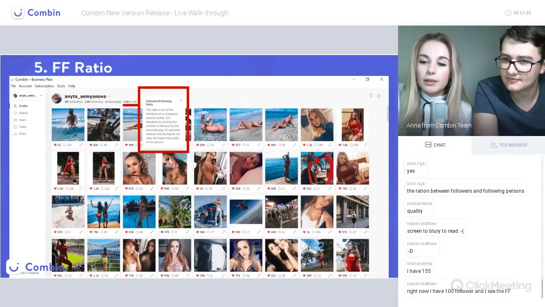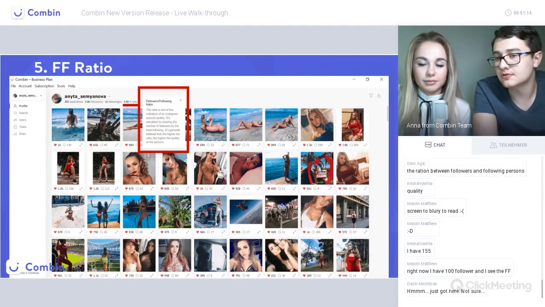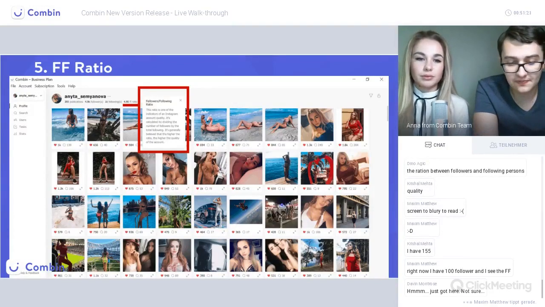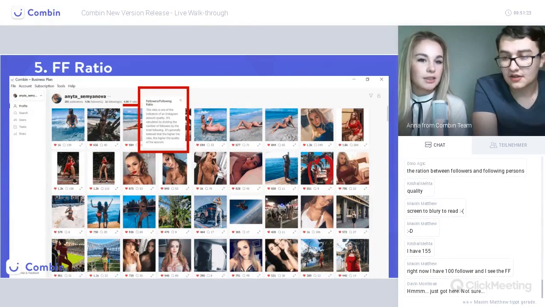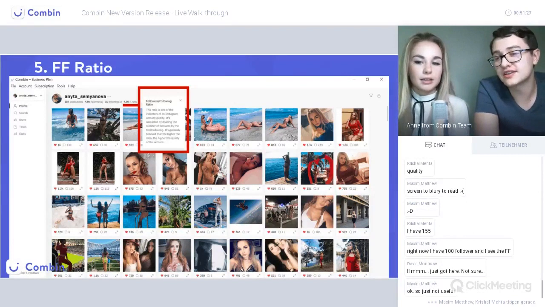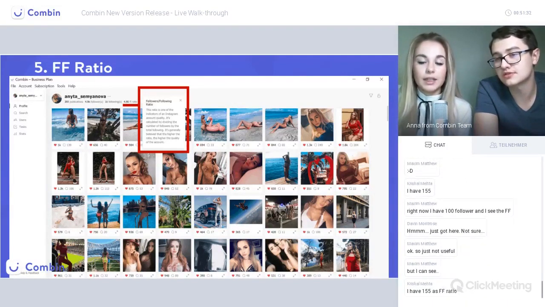Right now I have 100 followers and I see the FF. What's the matter? Well, this ratio is not useful for you if you have only 100 followers. You can see the number, but you can calculate it actually by yourself, and it's still not very useful for low counts. So it matters only when you have more than 1,000 followers.